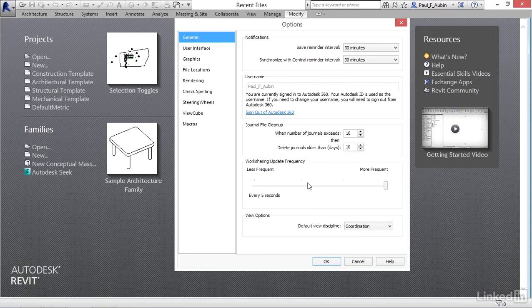Now, there's some other settings here on this tab that we don't have to be concerned with at the moment, like work sharing frequency and so forth. We'll talk about those a little bit later. But down here, you've got your default view discipline.